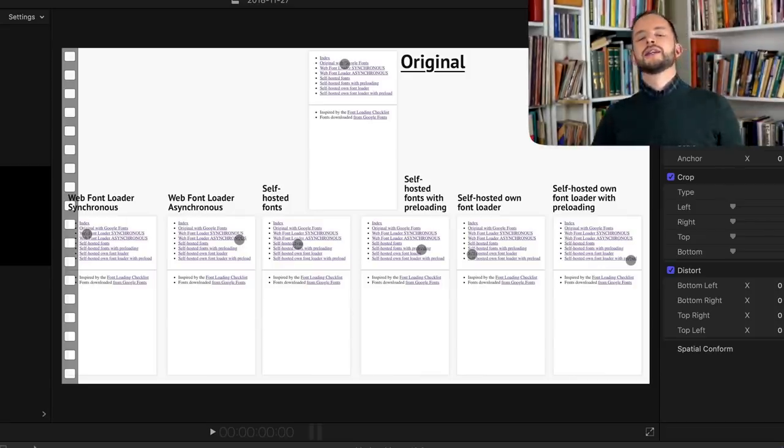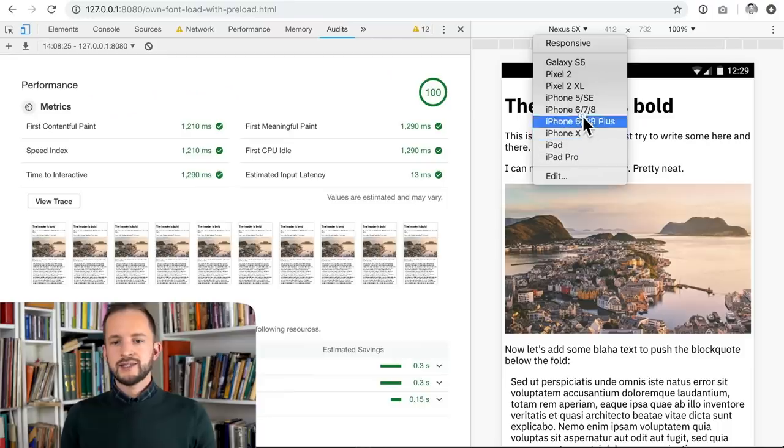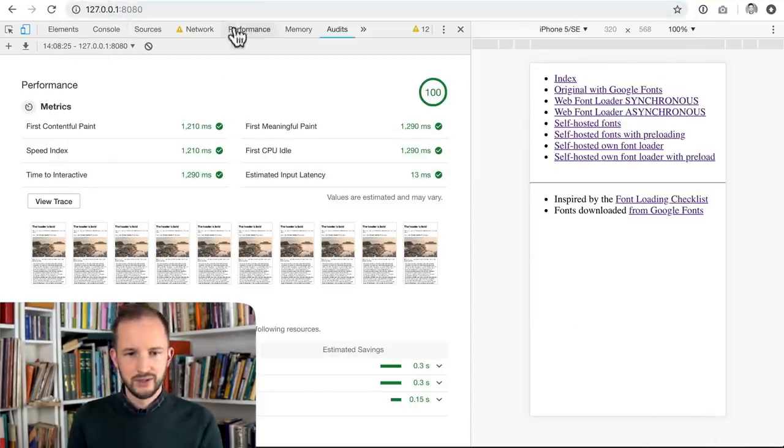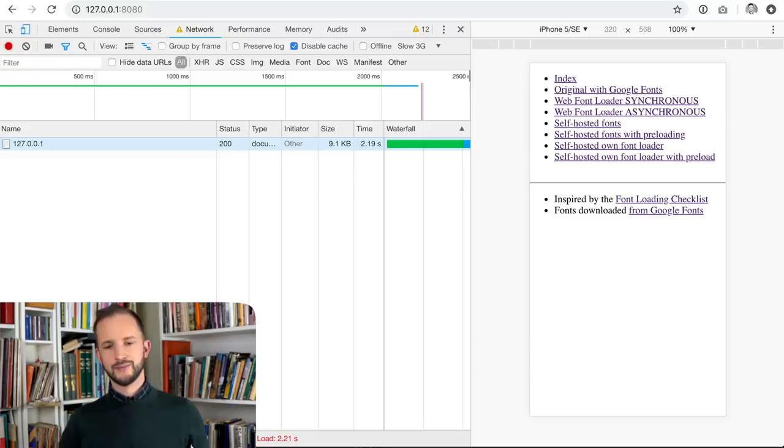And of course, again, this example is just on my local machine. It will probably not work very well. I will include this file so you can download it and try it yourself and see what happens. But now let's just run it and see.